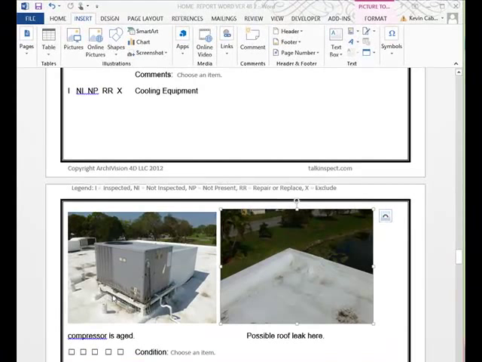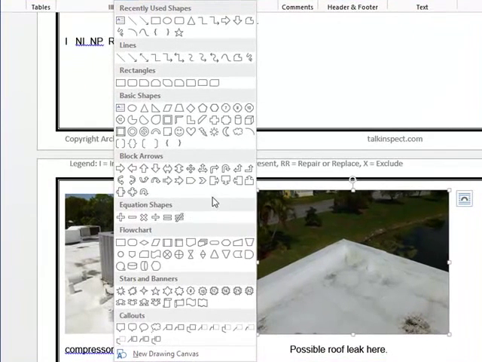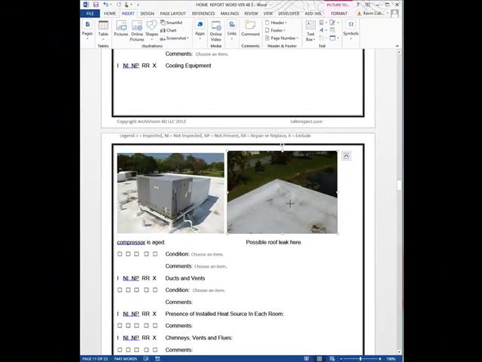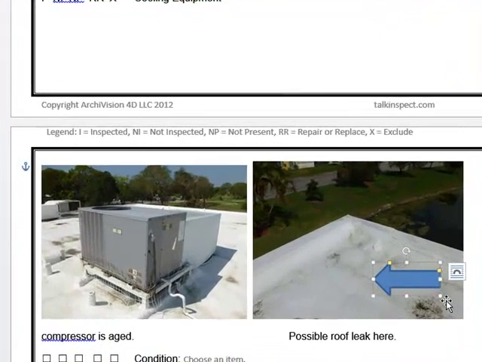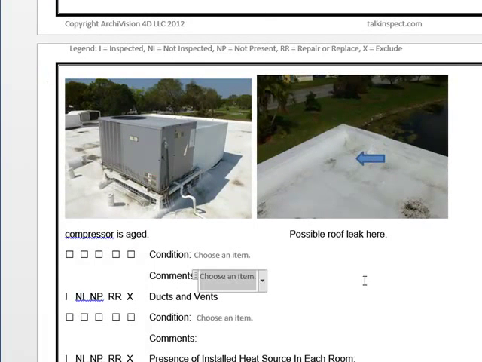I did forget to mention that on the pictures, if you select a picture and go up to here to insert and then shapes, as you can see, you have a large drop-down list of shapes that you can automatically insert if you want to place, for instance, an arrow. Just select it and click here, and that arrow will go right where you want it. You can even play with the size of it, that kind of thing, if you like. And there you go.